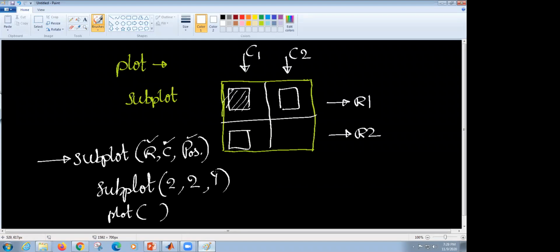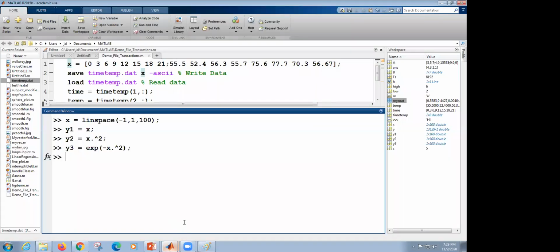Okay, position 1. If I give position 2, that will appear here. So this is very fundamental, and I think everybody can understand. I know, so therefore I want to do that. I just take subplot, and see, you can give 2, comma 2, comma 1.